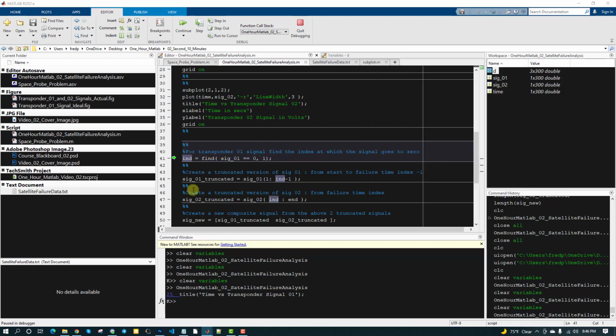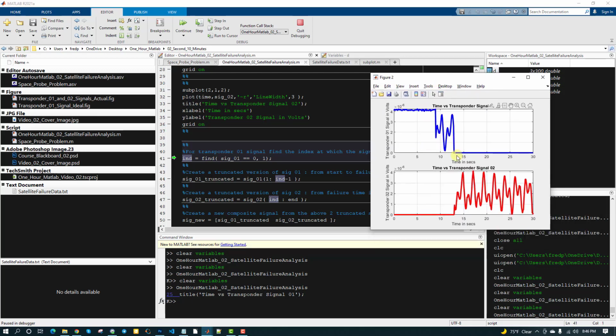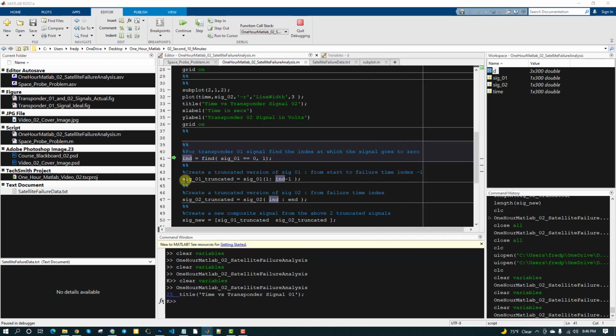All right. Once we do that, we create a truncated version of signal 1 from the start to the failure time index minus 1. Why minus 1? We don't want the index where it actually goes to 0. We just want the index one before the transponder signal actually goes to 0. So we want to snip the signal from this index to this index. That's what this line is actually doing.